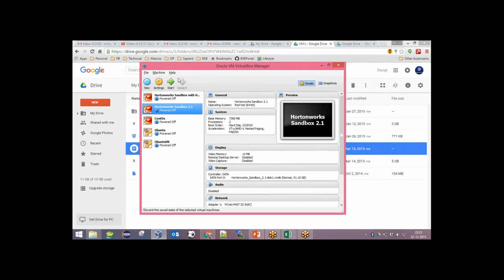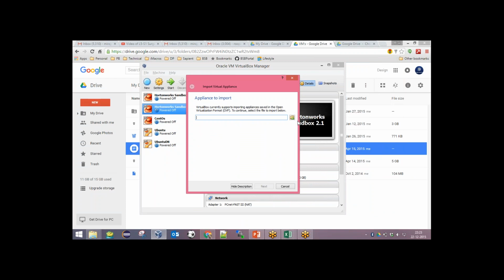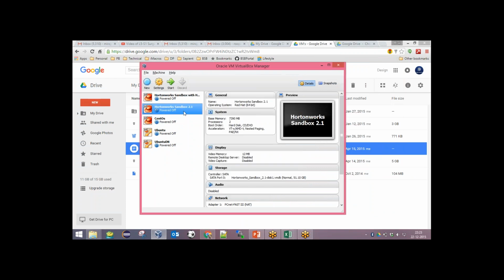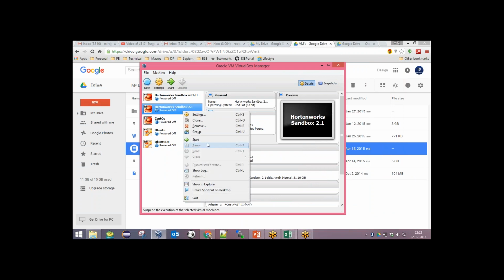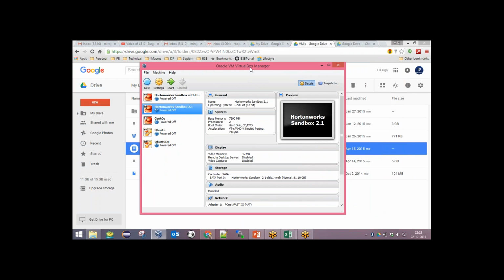What you have to do is just go to File, Import, browse to that OVA file and click Next, Next, Next. After some time, you will be able to see your sandbox over here. Right click and start it. It will start a lot of things, and once it has started, you can open Putty.